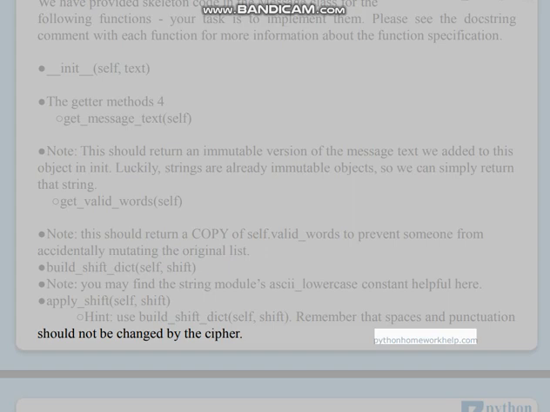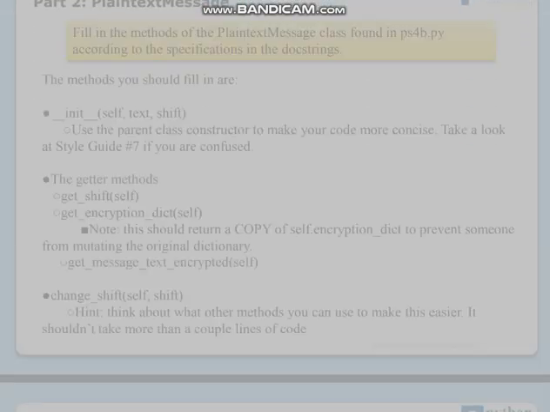Part 2, Plaintext Message. Fill in the methods of the plaintext message class found in ps4b.py according to the specifications in the docstrings. The methods you should fill in are __init__, self, text, shift. Use the parent class constructor to make your code more concise. Take a look at style guide number 7 if you are confused.